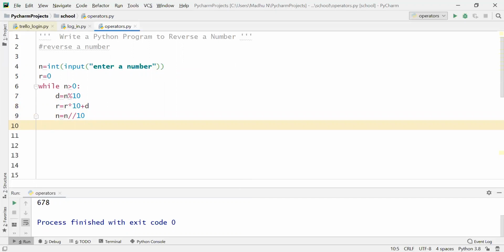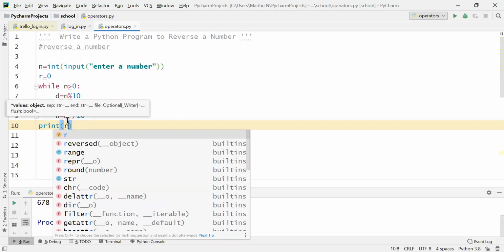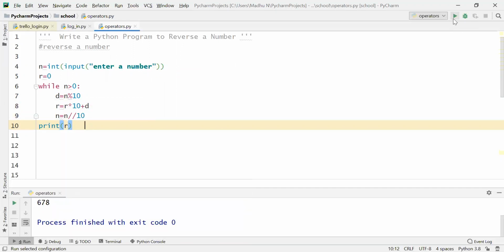Now this is my loop. It will continue until my number is positive. When it becomes 0, automatically it will come out from the loop and we have to print the reverse of that number. What is my reverse? R.